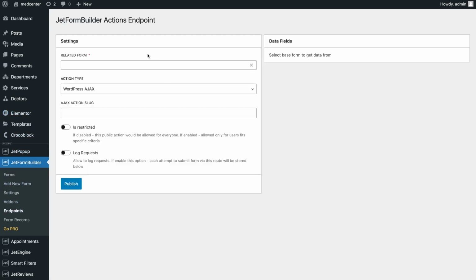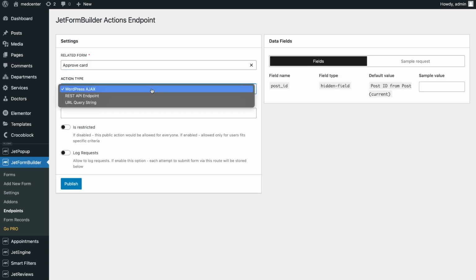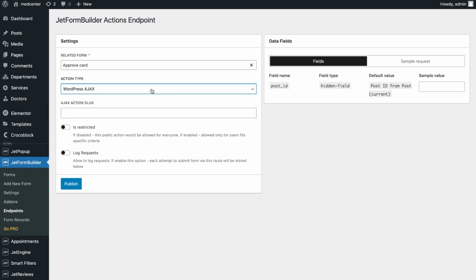Create a new route and in the settings choose a form and action type. Since we need to update posts on the same site, you can choose the option WordPress Ajax. Also, for this case the REST API option will work. It depends on your needs.